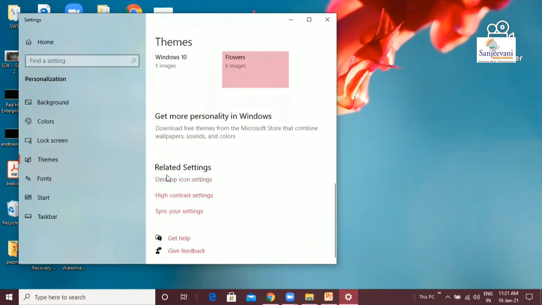Here in the related settings you have the option of desktop icon settings. By default, the Windows 10 desktop contains a recycle bin icon. Follow the steps in order to place other icons such as This PC, which is an essential icon to access the local drive, USB disk, CD, DVD drives, and other files. So step 1, in the personalized settings, click on themes, and in themes you have desktop icon settings.